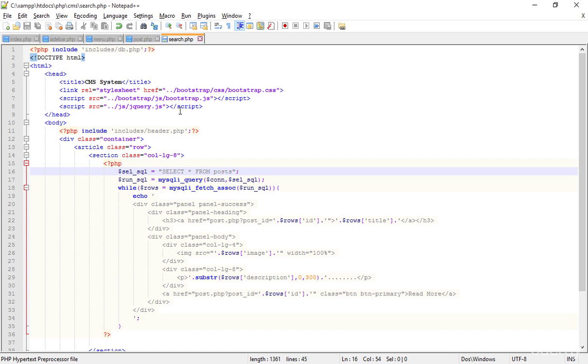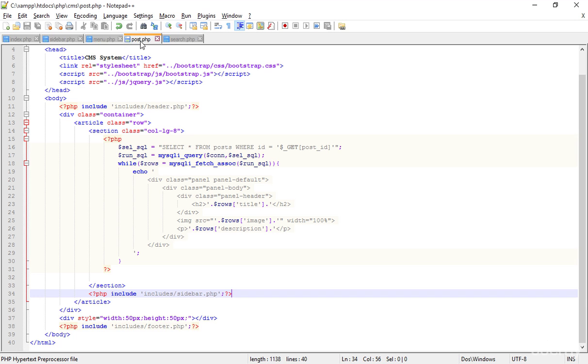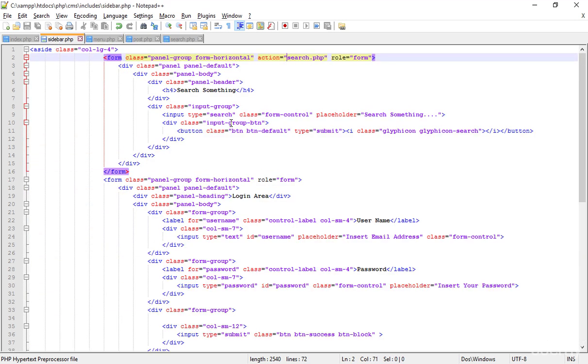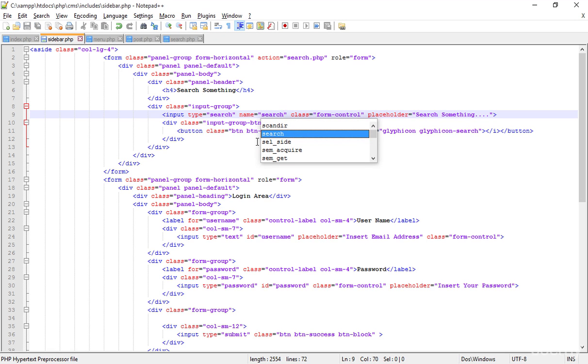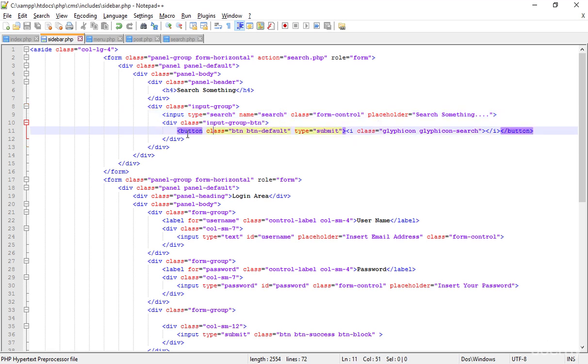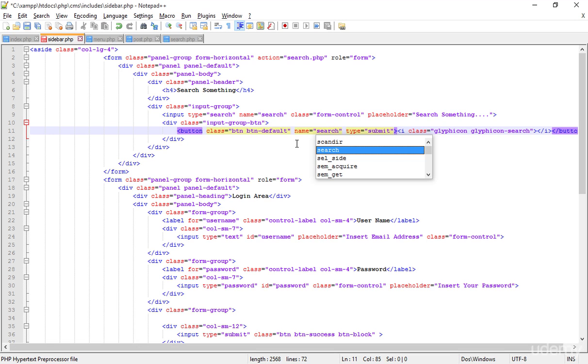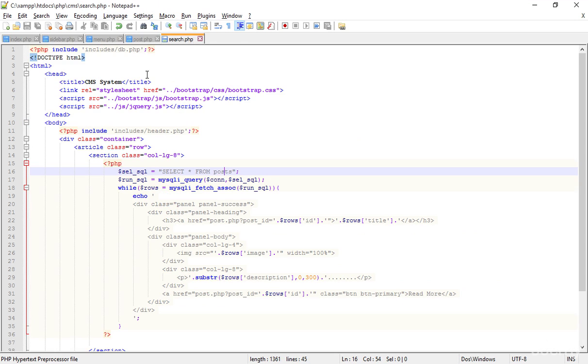Now I have to send a name here. I have to go to the sidebar, and this is the input whose type is search. I just have to create a name for this, and the name should be search. Okay, I selected the name search for the search field. Perfect. Now I also have to add a name to the button, which should be search submit. Now go to this search.php.